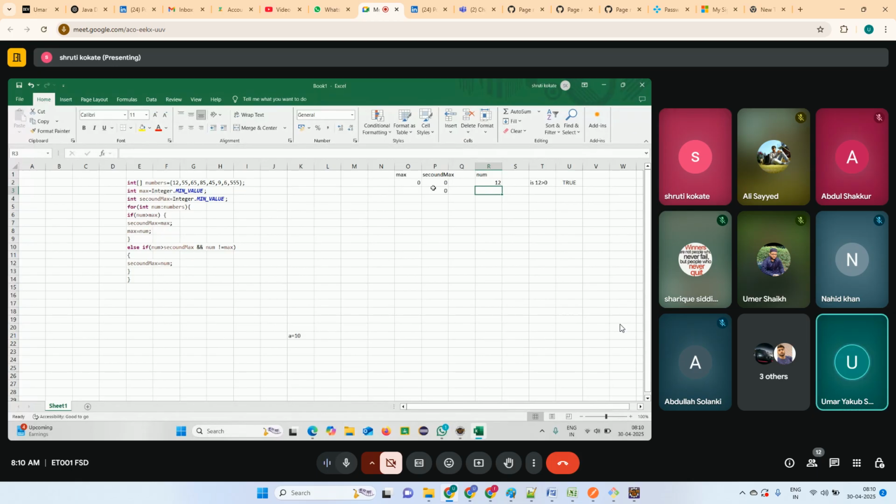तो जब भी कोई नंबर मैक्स से बड़ा होगा, तो जो मैक्स है वो सेकंड मैक्स में जाएगा और नम आएगा मैक्स के अंदर। ठीक है। So what it is doing is that whenever the elder sister is buying a new dress, she is giving her dress to the younger sister.